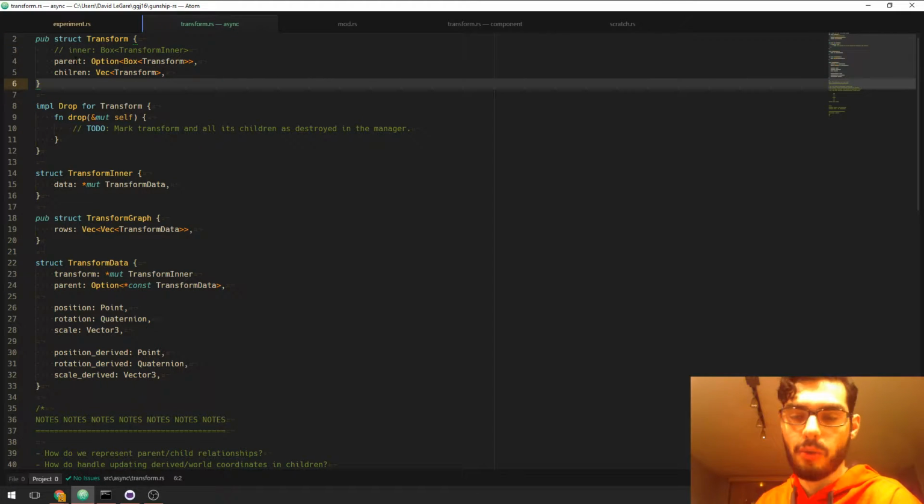And same goes for all the other systems that need to access the scene graph, stuff like collision detection and physics and whatever else.